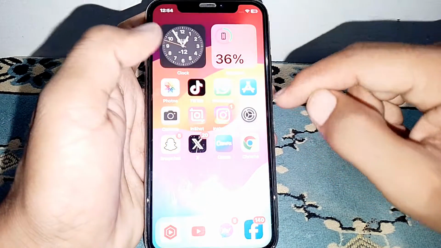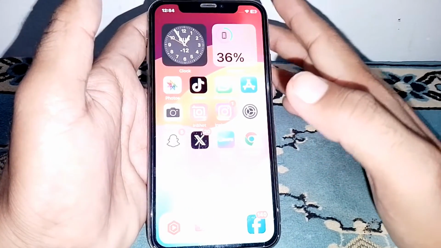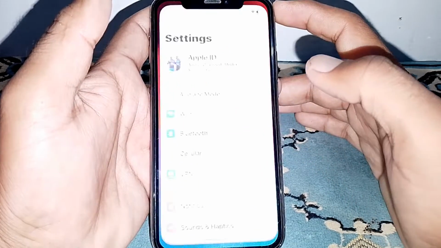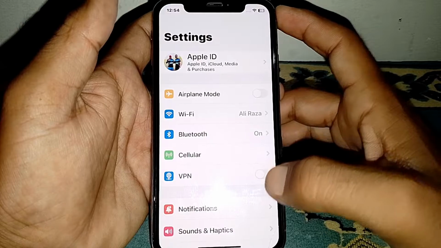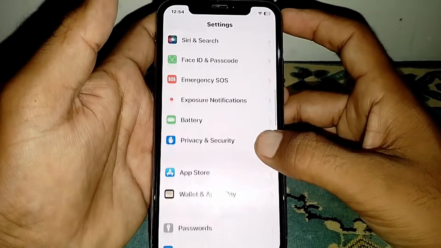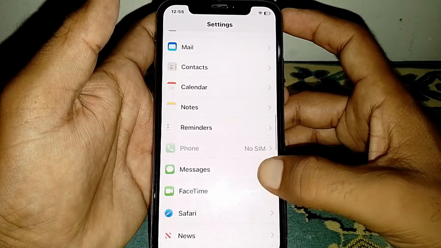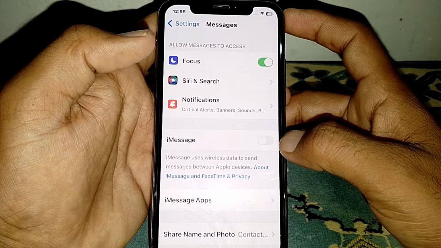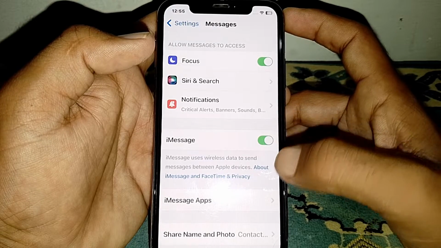Once it's done, open the settings. Now I'm going to open the settings. From here guys, scroll down a bit and locate messages. From here, turn off iMessage for 30 or 40 seconds, then turn it on again.